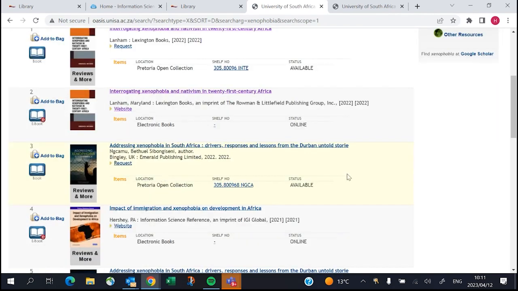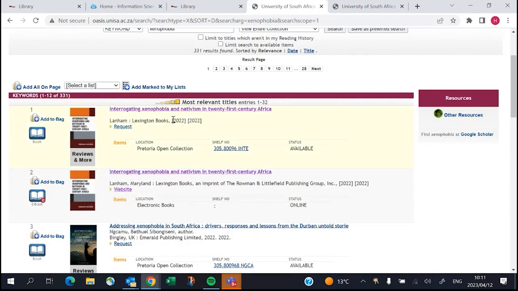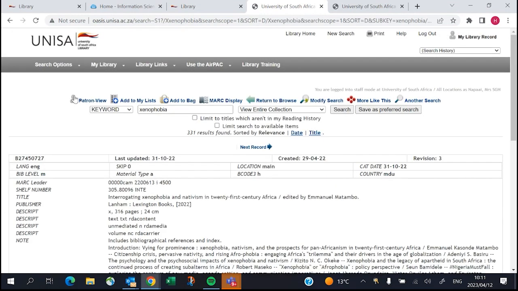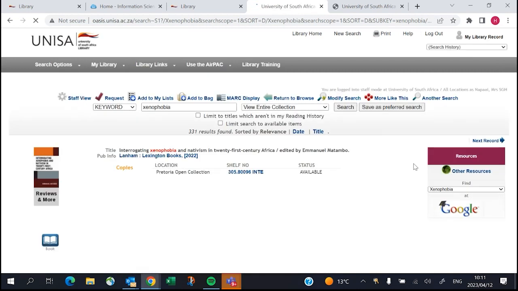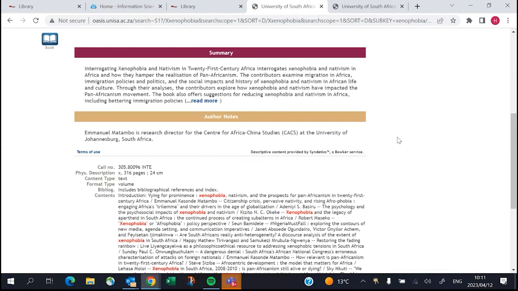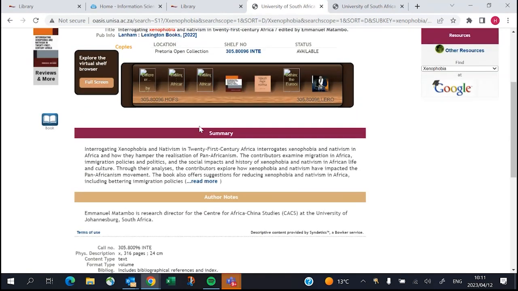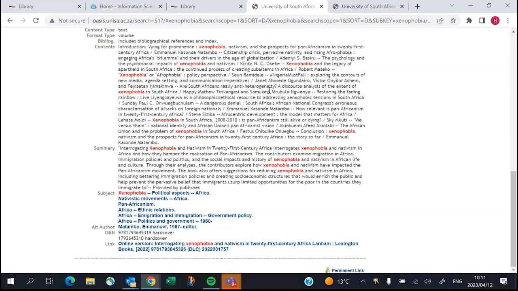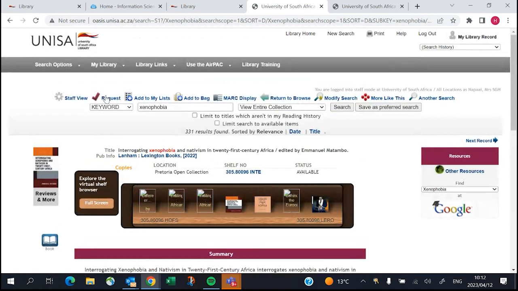So this is what I got. And if I'm interested in this book, I'll have to open this book to see if the content of this book is what I really need before I even press the request button. So you'll have a summary of the book and you can read more about this book, or you can look at the table of contents of this book and say, okay, I'm working on xenophobia and I can see this is relevant for me. Then you can go and press the request button.